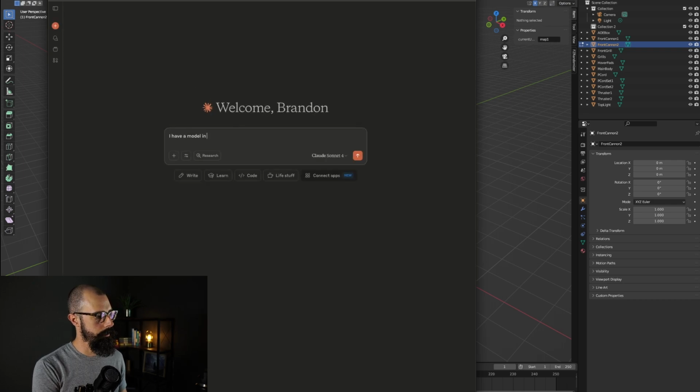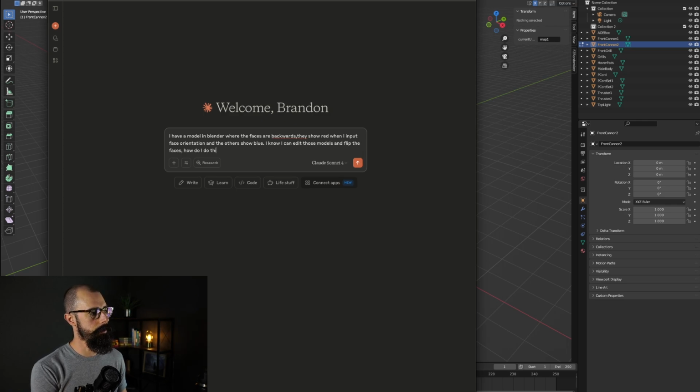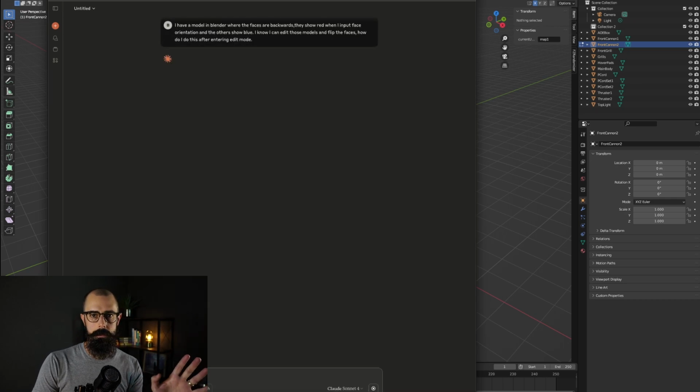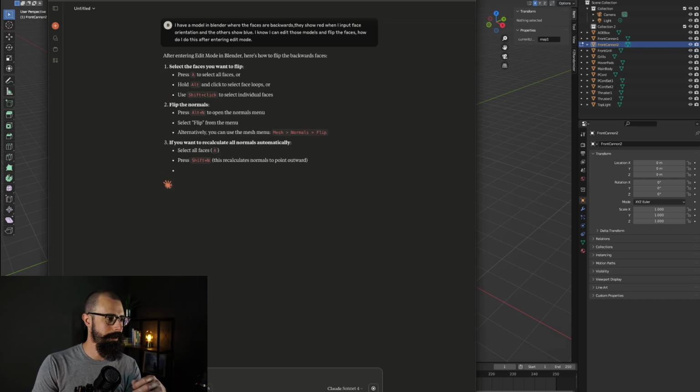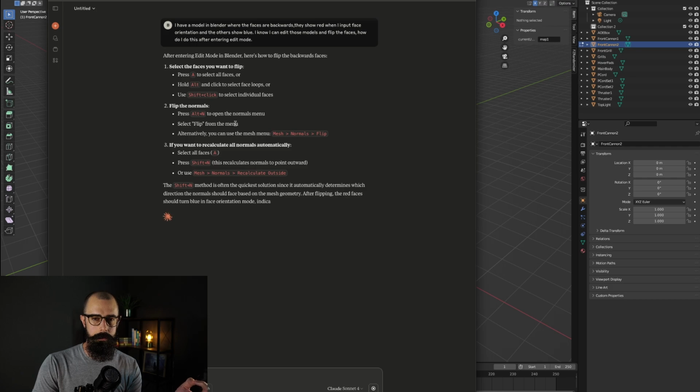I have a model in Blender where the faces are backwards. They show red when I input face orientation, and the others show blue. I know I can edit those models and flip the faces. How do I do this after entering edit mode? Now I know this isn't part of creating those weapons to shoot, creating the models to shoot in a top-down engine, but this is part of just showing you the things you need to learn. Like you just need to dig in, right?